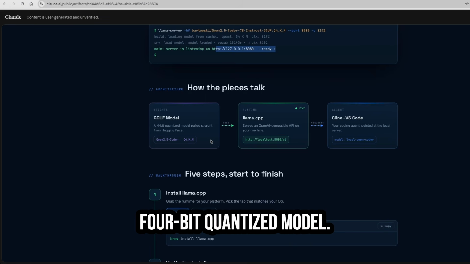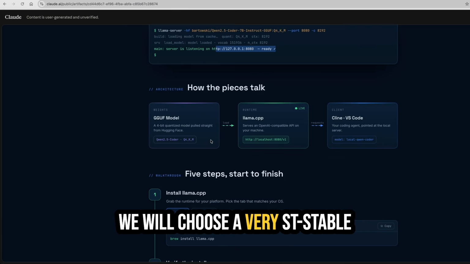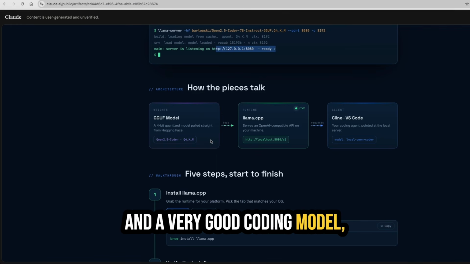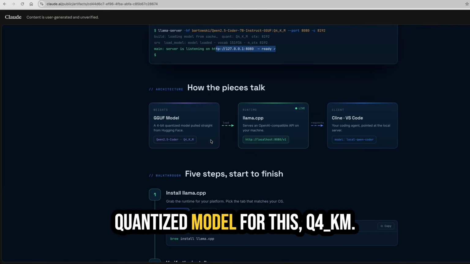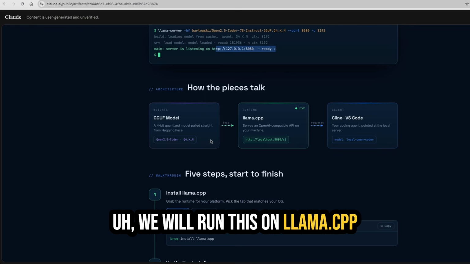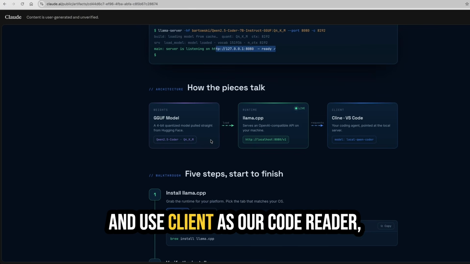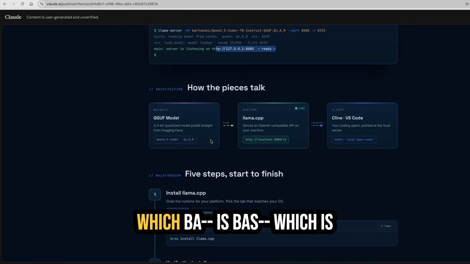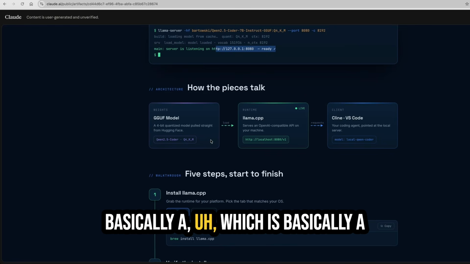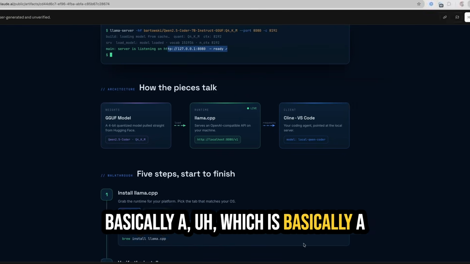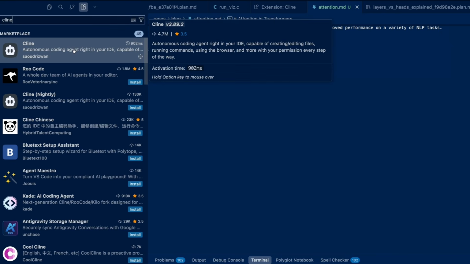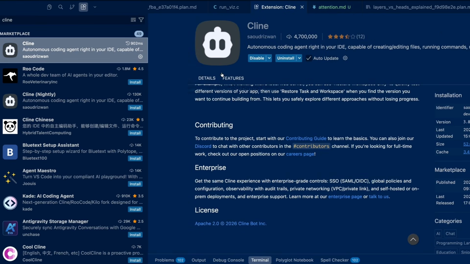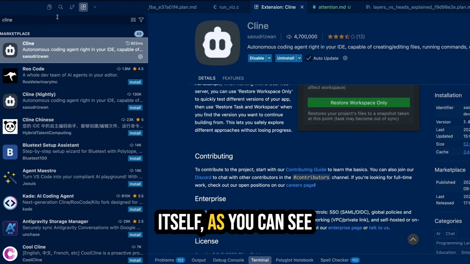There are three steps to this. One is to download a 4-bit quantized model. We will choose a very stable and a very good coding model, which is Qwen 2.5 Coder. And we'll use the 4-bit quantized model for this, Q4_K_M. We will run this on llama.cpp and use Cline as our code editor, which is basically an extension on VS Code itself, as you can see.